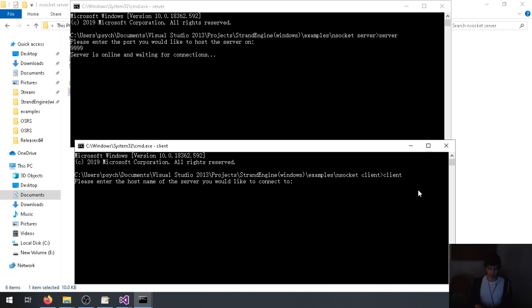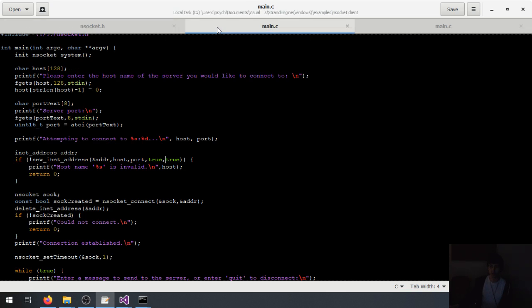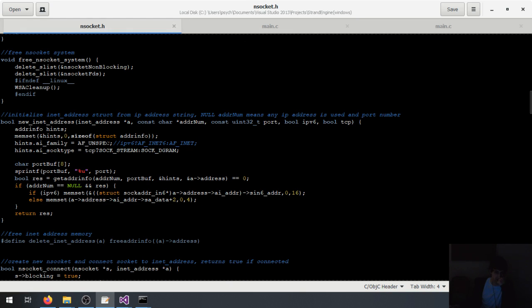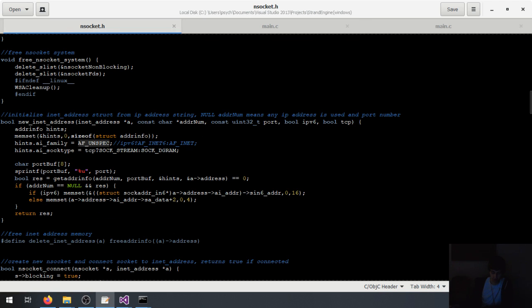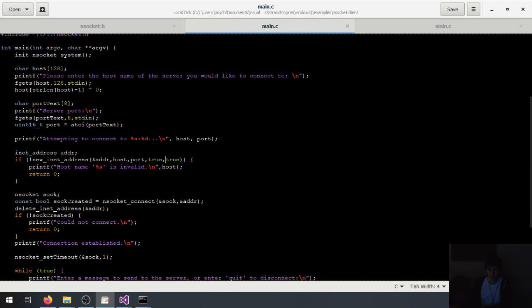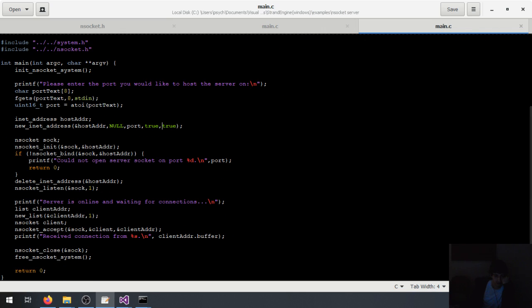Please enter the host name of the server. I believe it's this. For IPv6, attempting to connect, received connection, connection established, received connection. Oh, and it disconnected. Okay, so first of all, this is super good. This means this works with the unspecified. I'm actually curious if I take this to Linux, if it'll fail. I swear I ran into issues with this before. But it seems to work. Anyways, this server crashes.